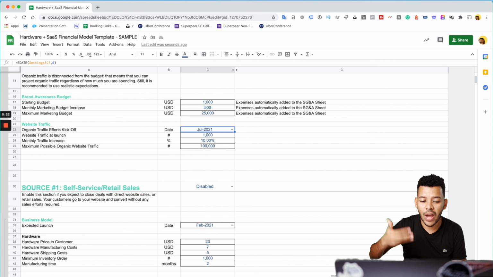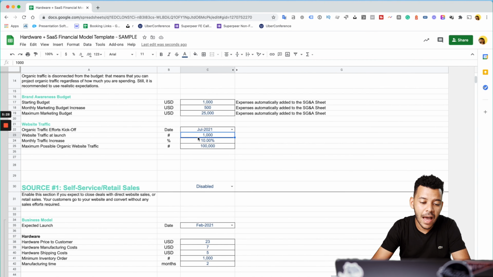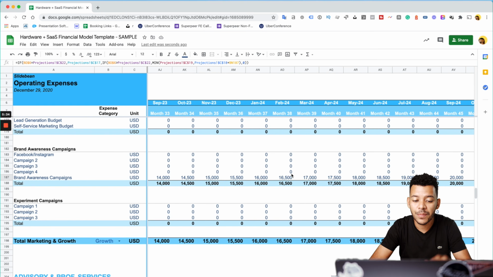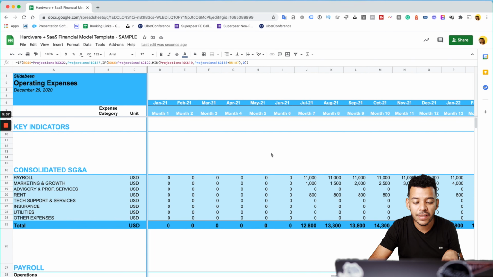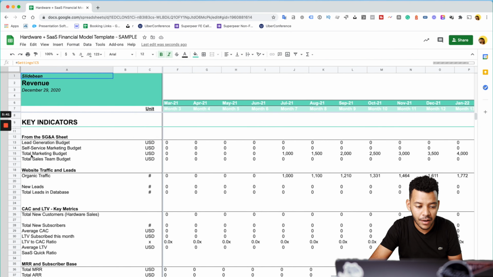And that traffic increases monthly. So the way we have it here is those efforts are kicking off in July 2021. We have 1,000 visitors at launch, and then that traffic is growing by 10% month over month, all the way to a maximum of 100,000. But it's disconnected from the budget. So regardless of the budget, you're still gonna have that traffic. It's not a direct proportion. You can see it here, the budget and the organic traffic. And you can see that increasing.